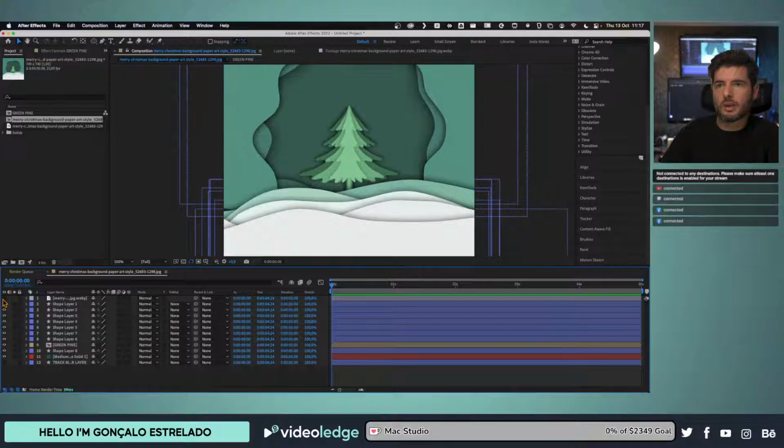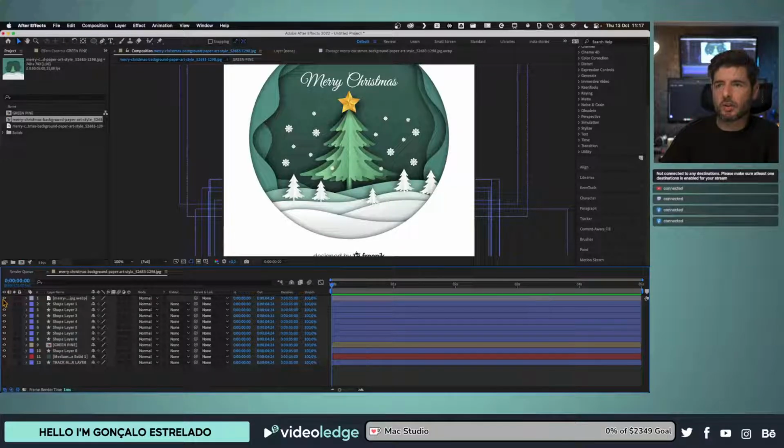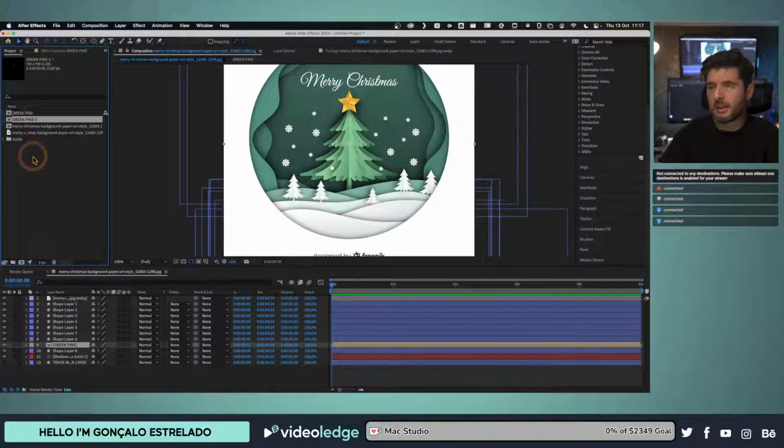Okay, and now we can create, for example, the smaller ones. We can just duplicate this green pine. Okay, so I'll just duplicate the green pine. I'll make a copy paste, and I'll change the name to white pine.